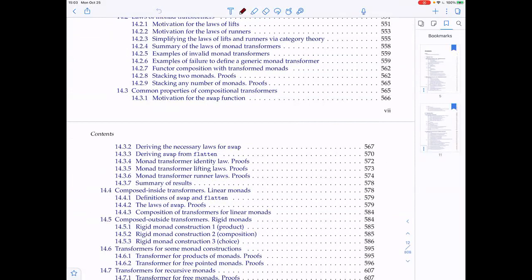The composed inside transformers, or linear monads, as you might call them, is quite a limited class of monads. It contains basically just writer and option or either monads. I realized that before talking about composed inside transformers, it is useful to derive certain properties that are common between composed inside and composed outside transformers.